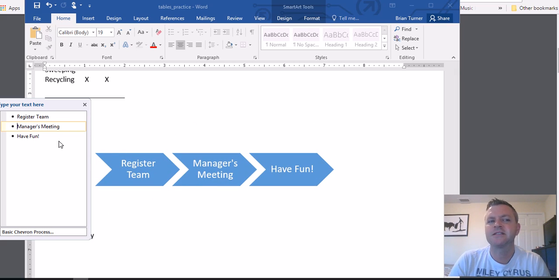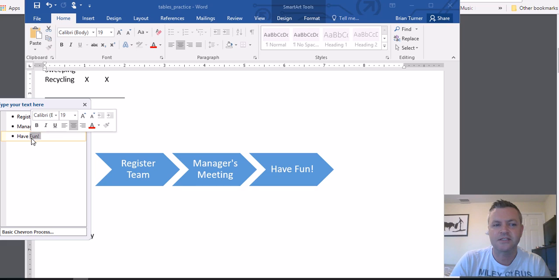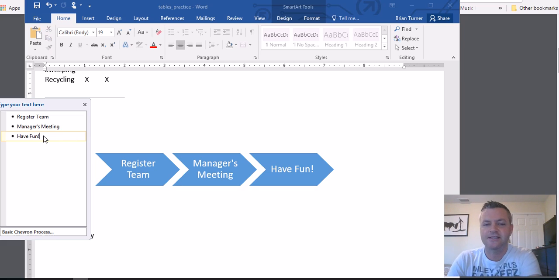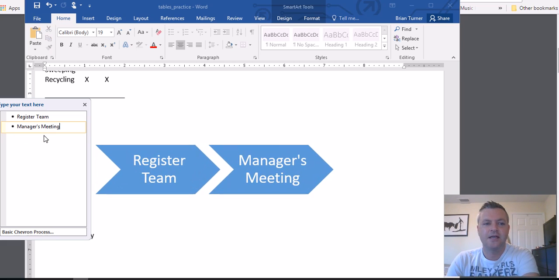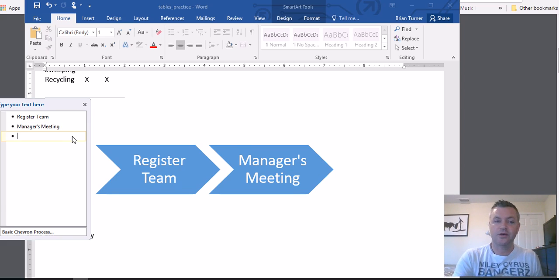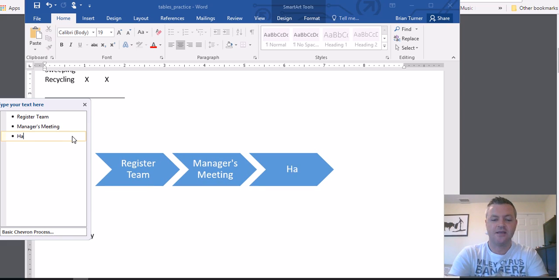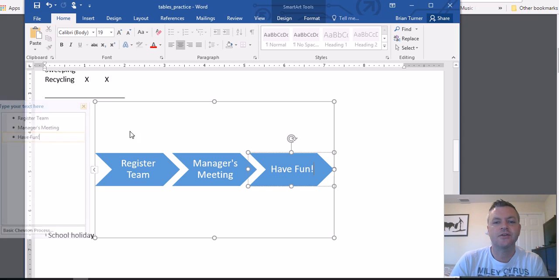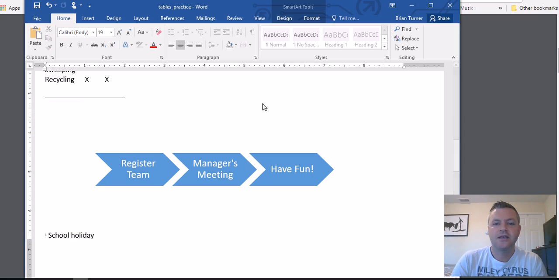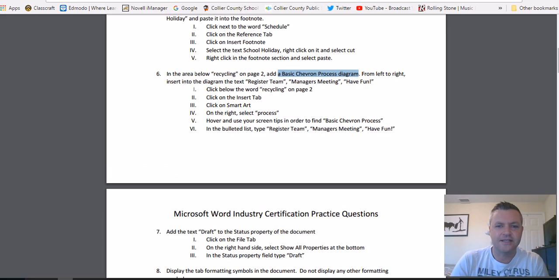And if you ever need to delete a shape, it's as simple as clicking in your bulleted list and backspacing until that shape is deleted. If you need to add a shape into your SmartArt, you want to press enter to add that shape. And then you can go ahead and add the text into it. And whenever you're done, you can close out your bulleted list here. All right, now, I don't think we're done yet. Is that all it said to do?